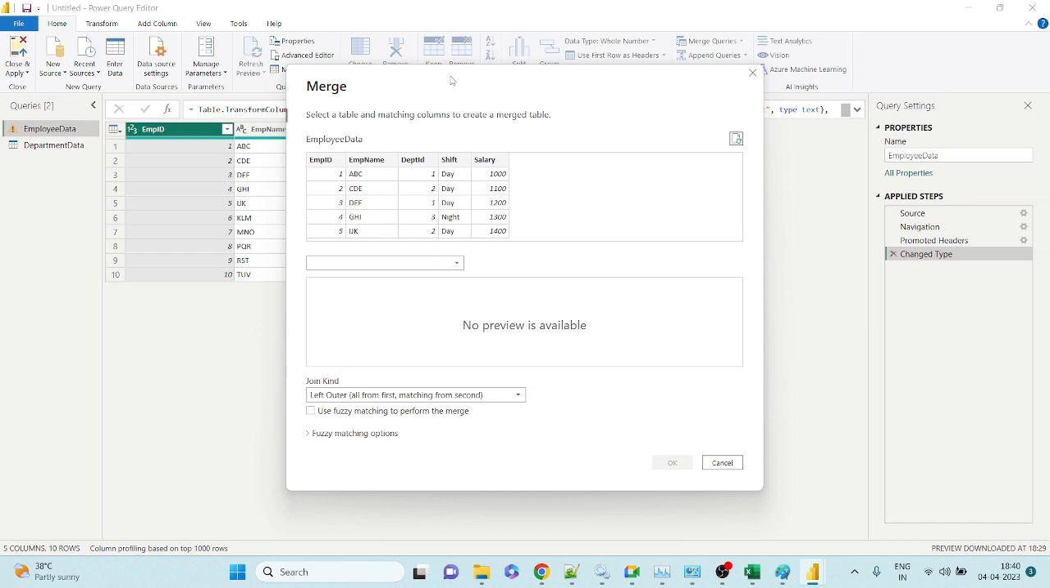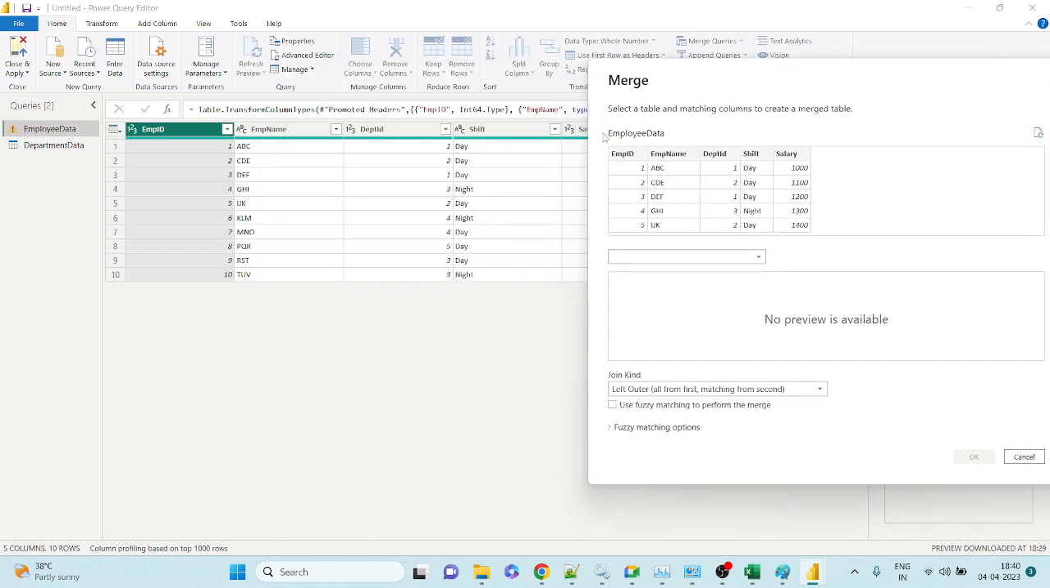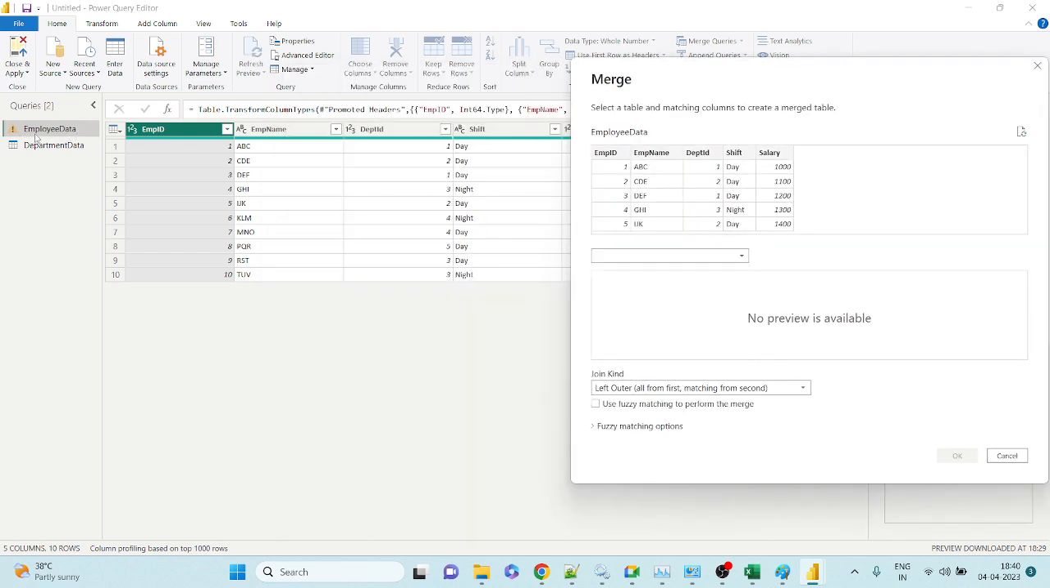It will open a window saying it loads the first table from your source, employee data, and it allows you to select a second source in the drop down below. I'll select department data. As you are in the employee data screen right now, when you choose the merge option from this screen, it has loaded your employee data as the left side table. After that, the right side table is department data.